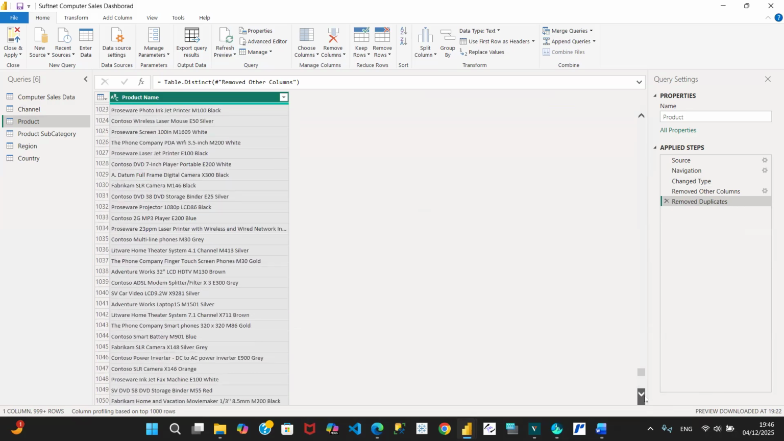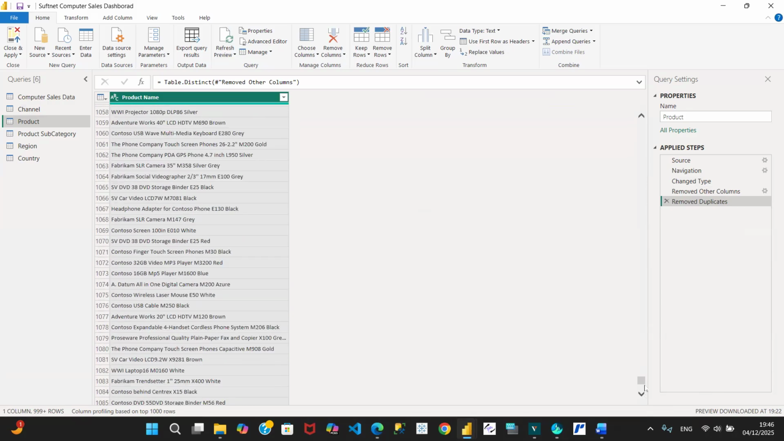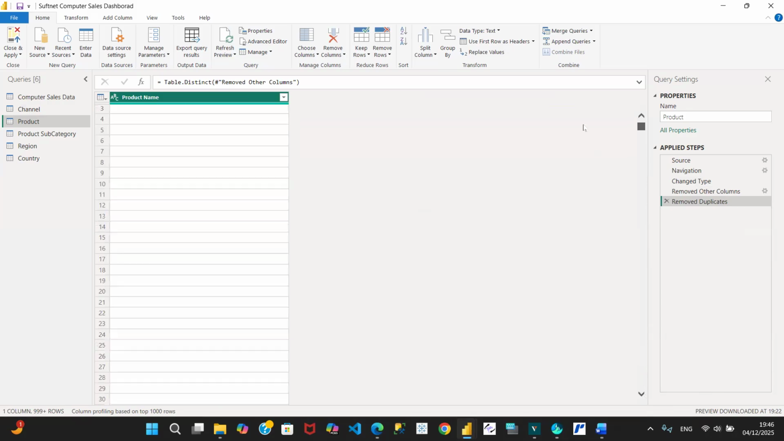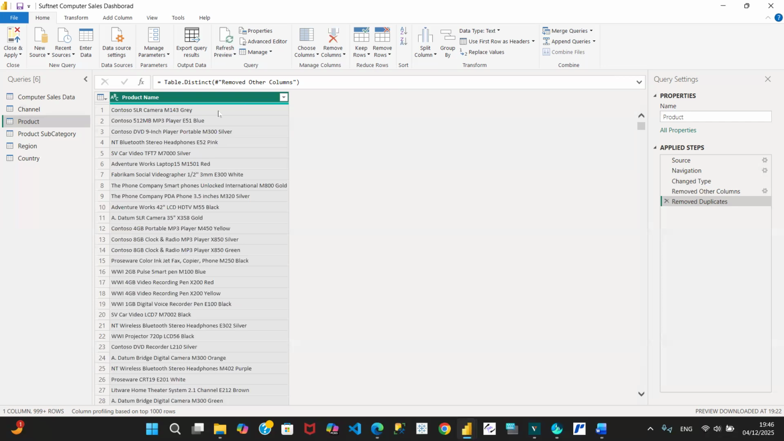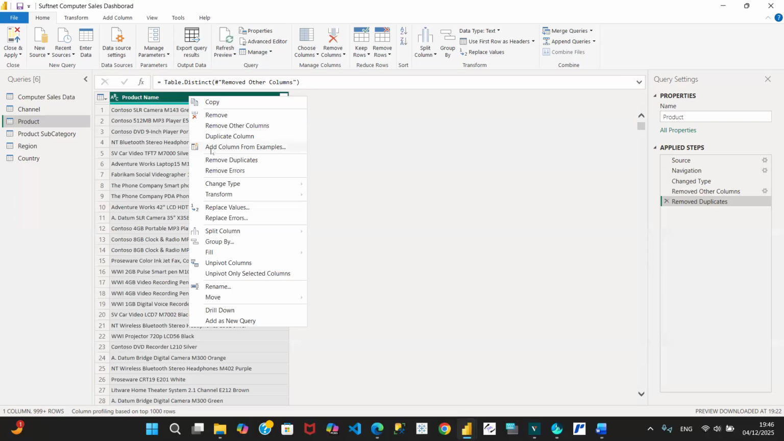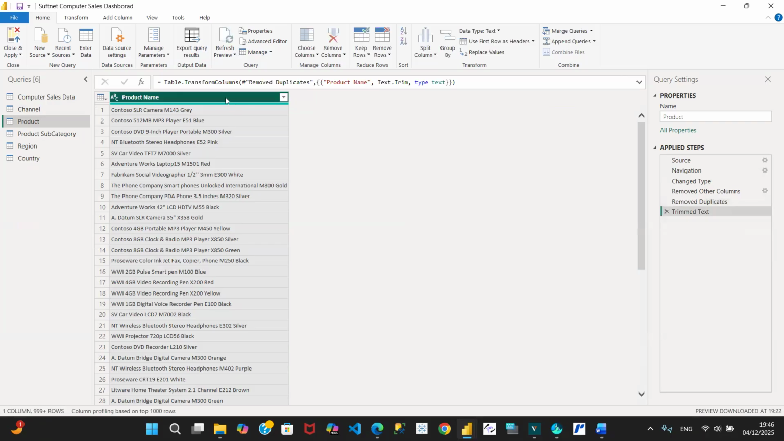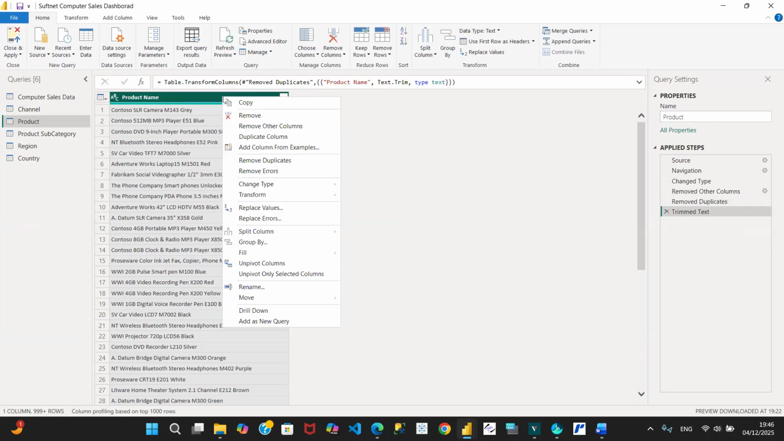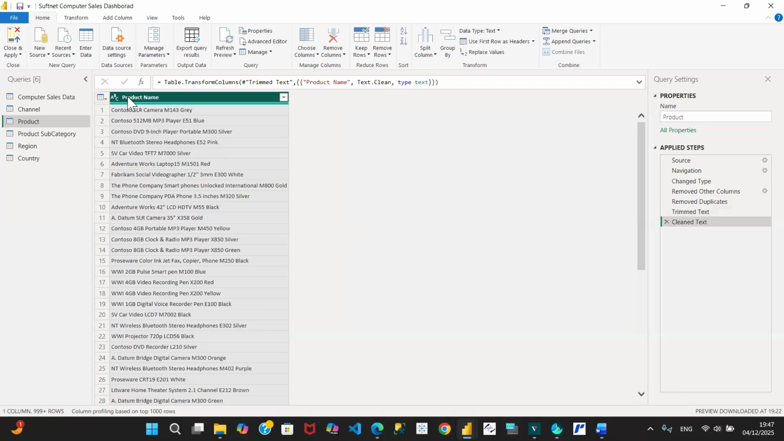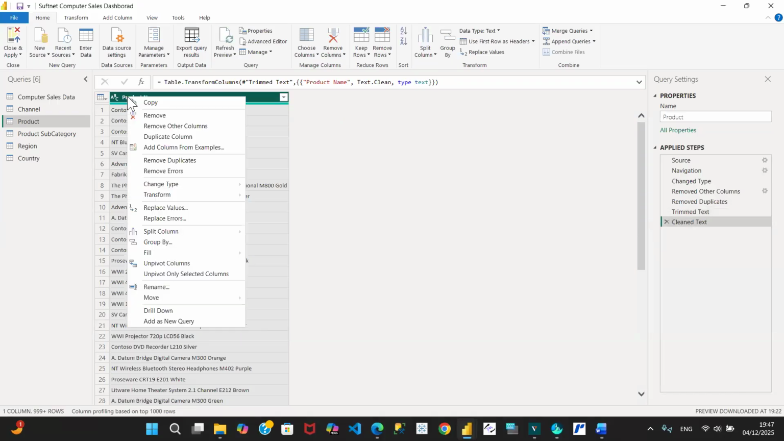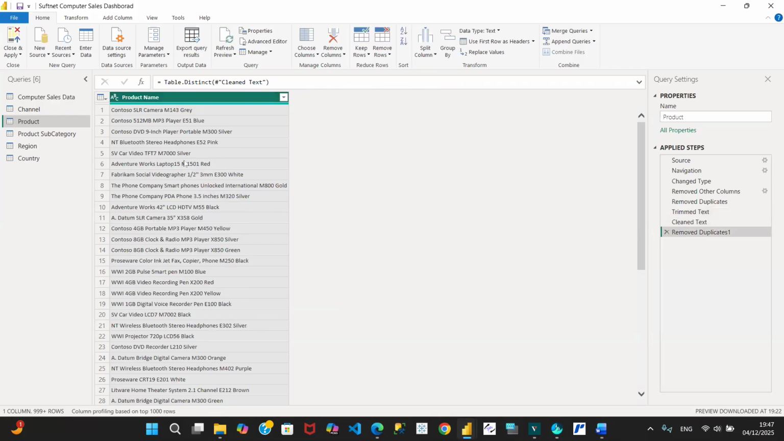Let me see if I can. Yeah, it's only showing us a little over the first 1,000. But let me see if I can trim and clean, and then see if we would have any more duplicates, because that's still a lot of products that we have. Trim, clean, remove duplicates again. It's not necessary, but it's good to do it, okay?